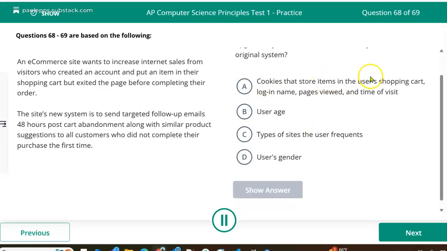Cookies to store items in the cart, login, name, pages viewed, time of visit. Yeah, you would need all that. I mean, it doesn't necessarily have to be in cookies, but I get the point. User age, irrelevant. Type of sites the user frequents, no, you're not going to get that. User's gender, no, that's not important.